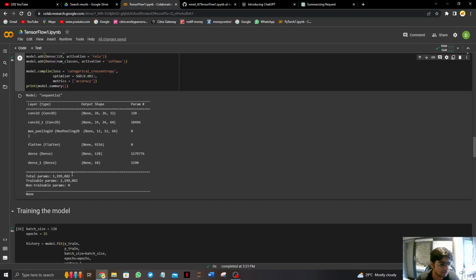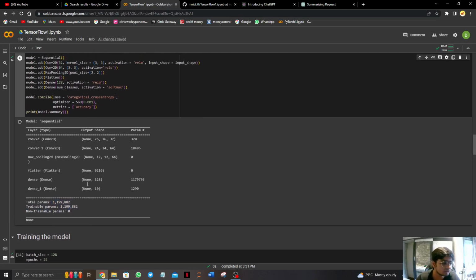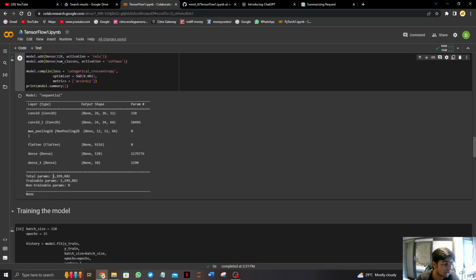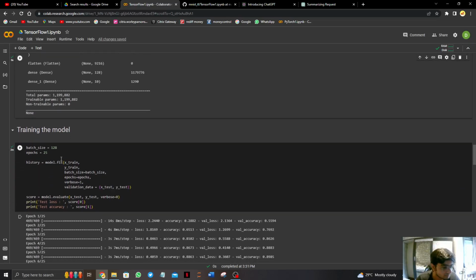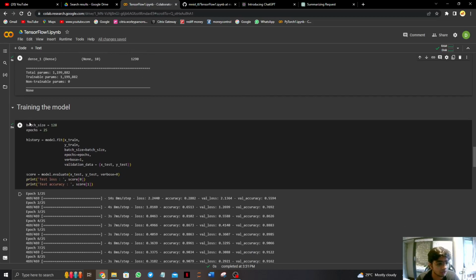You will go through it. This has a number of parameters here. So the thing you have to note is this is a small model, still we are having so many parameters. So just imagine a large model like ChatGPT. How many parameters will it have? In billions, right? So the training of the model comes here, with a batch size of 128.